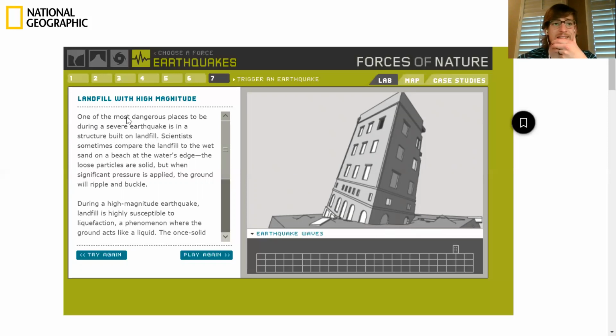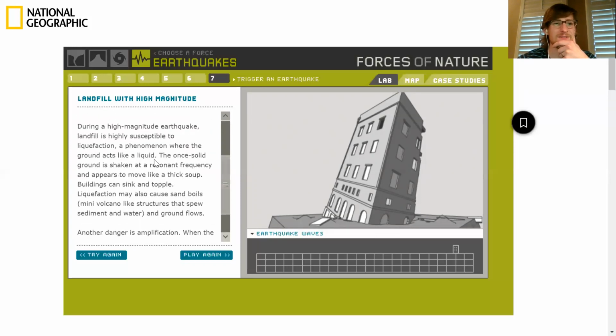So all this is exactly the same. I'll just quickly read it. One of the most dangerous places to be during a severe earthquake is in a structure built on landfill. Scientists sometimes compare the landfill to wet sand on a beach at the water's edge. The loose particles are solid, but when significant pressure is applied, the ground will ripple and buckle. That might have been different, actually.